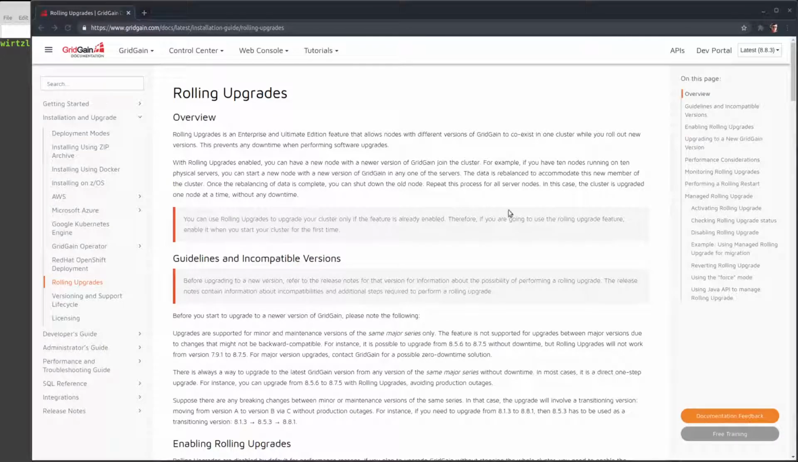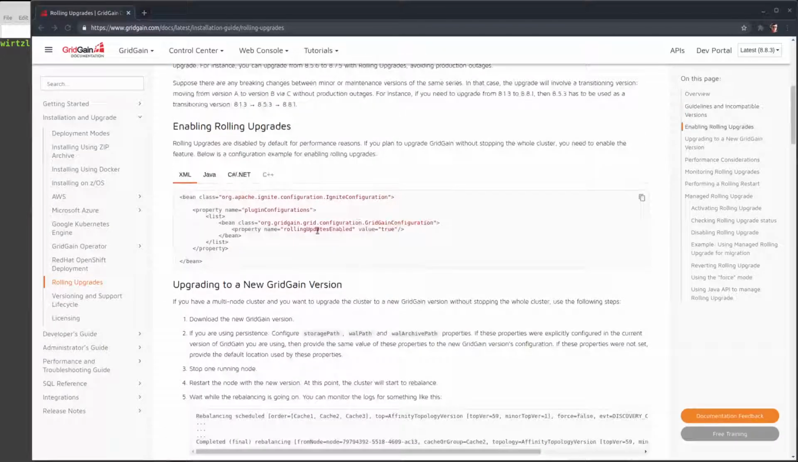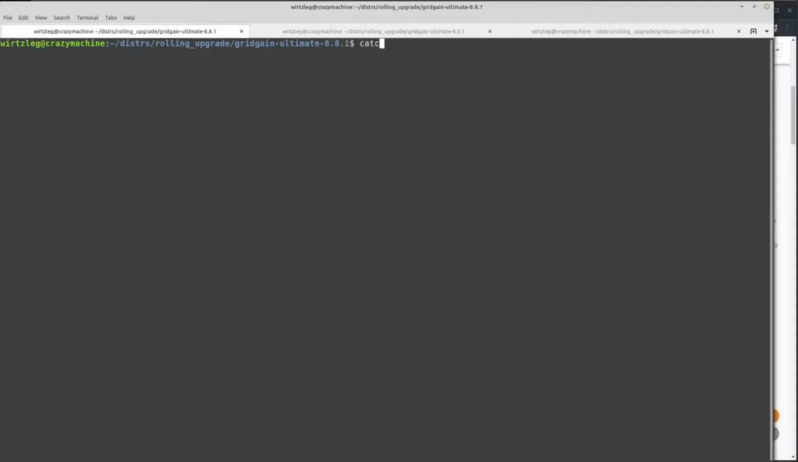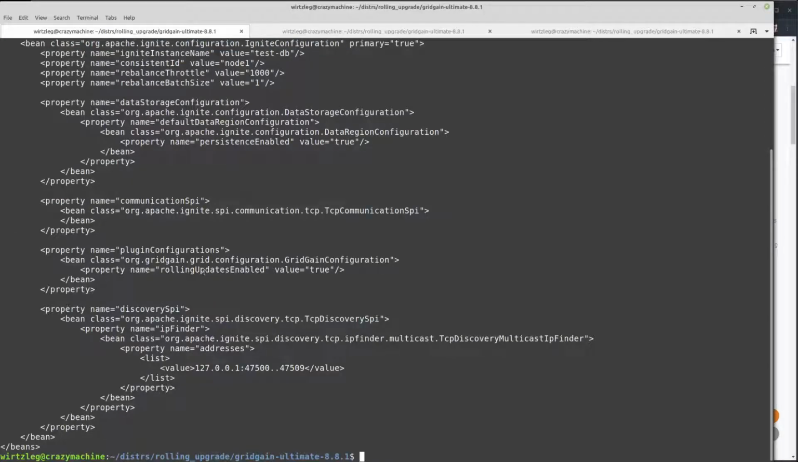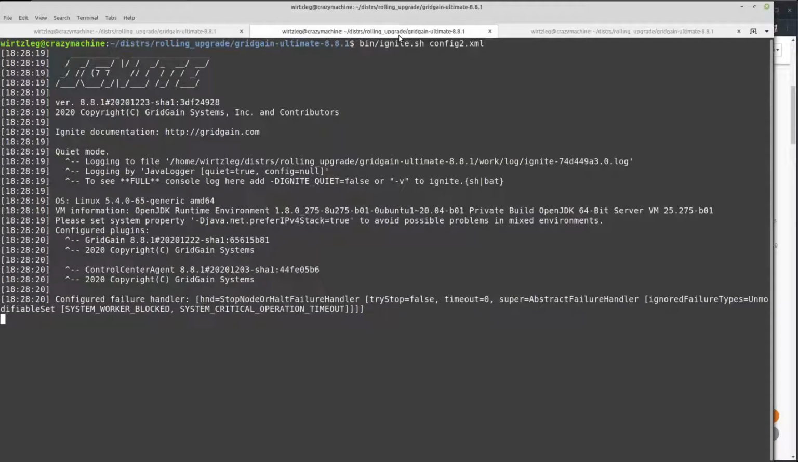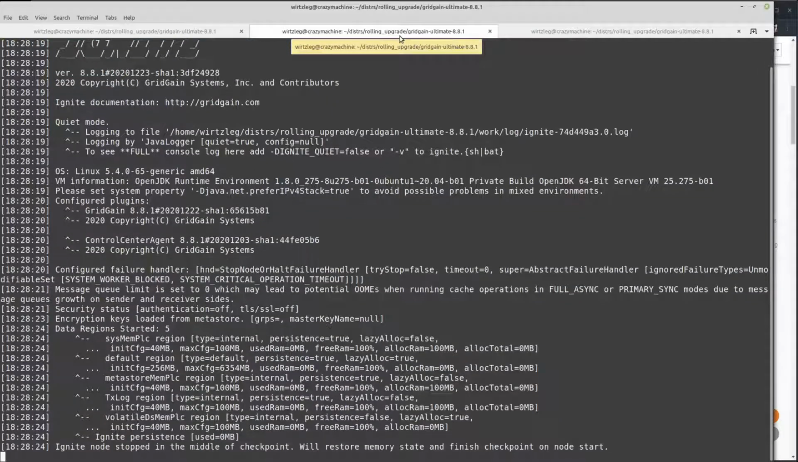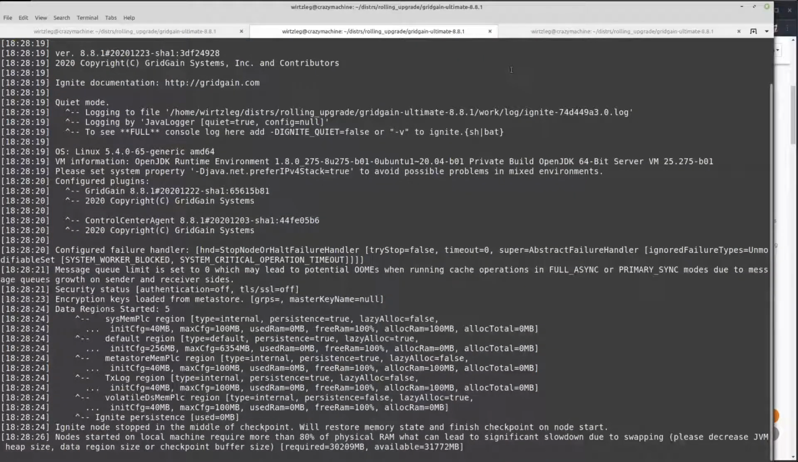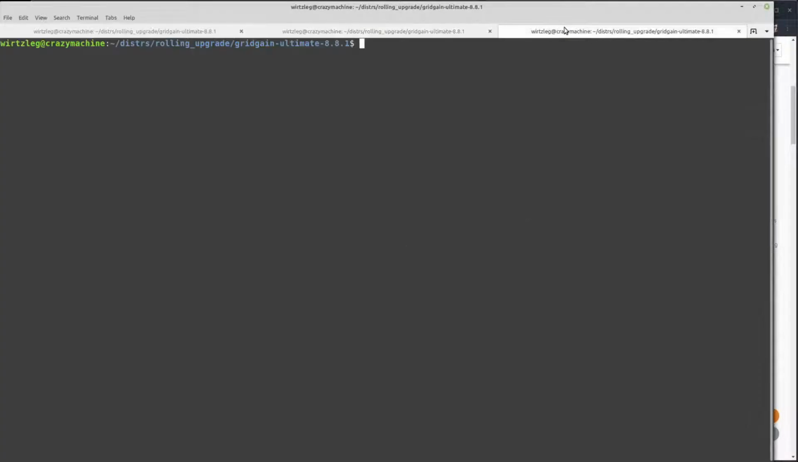First of all, we have to enable the rolling upgrade feature as it is described in the documentation. So let's make sure that we set the flag to true in the config file. And then let's start two nodes. Also, we need to manually start a rolling upgrade with Ctrl+Sh.